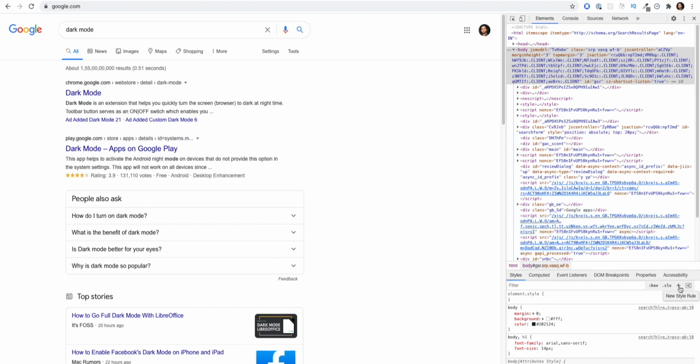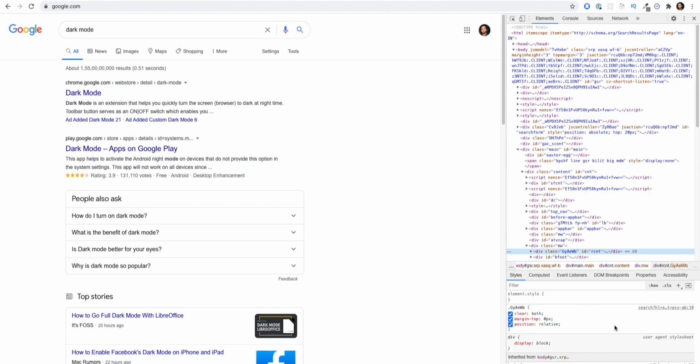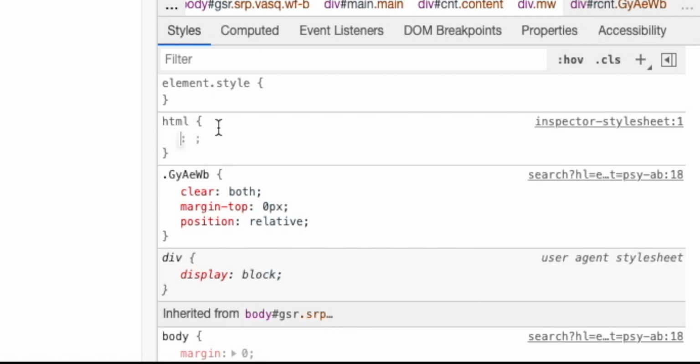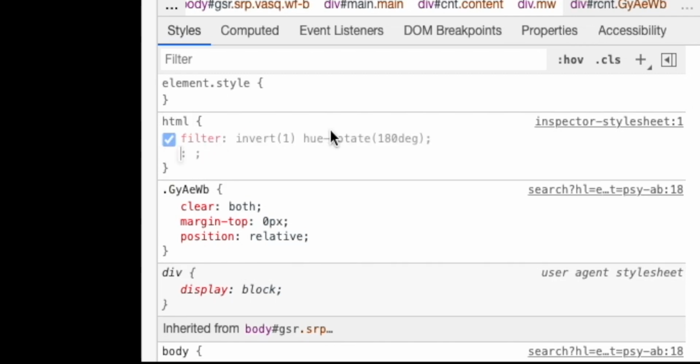So all you have to do is inspect, right? You'll right click and inspect, and your Chrome developer tools will open up, or you can do Command Shift I or whatever, depending on your browser. Open your developer tools and add a new style to the whole HTML document and add this, right? Filter: invert(1) and hue-rotate by 180 degrees.